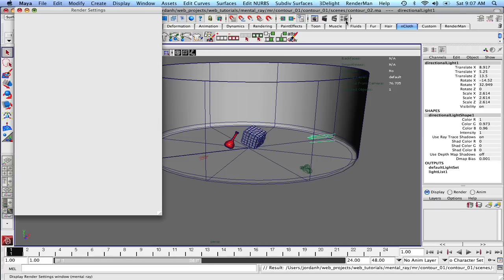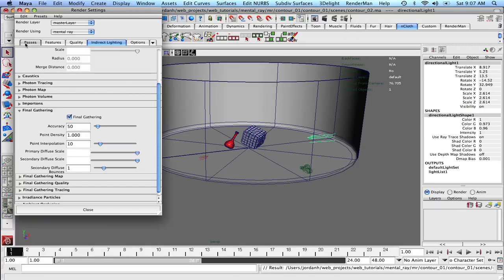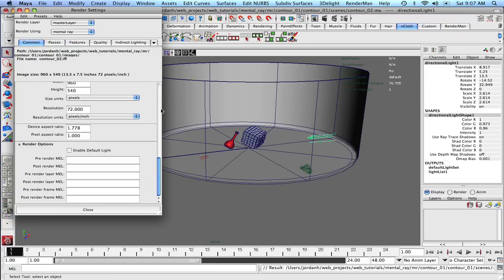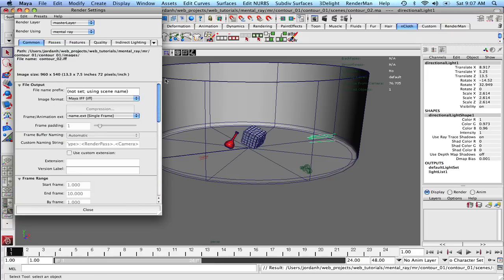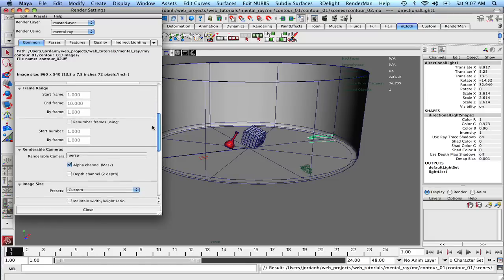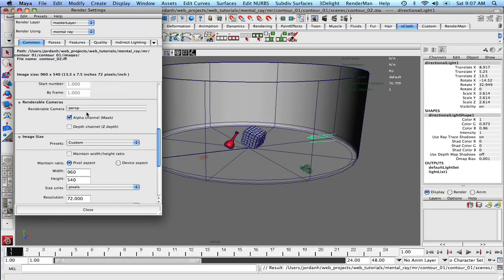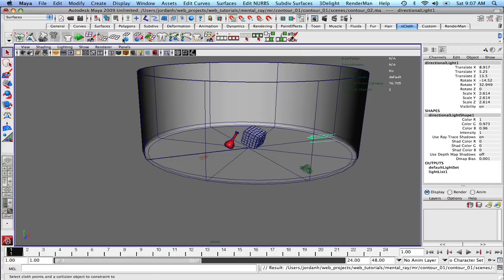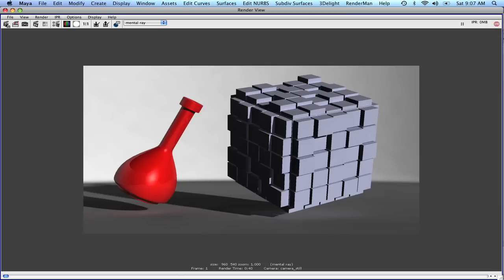The other thing that I want to do real quickly, so that we always render to the correct camera, is under Common, scroll down, and under Renderable Camera, set it to Camera Still. There we go. I am going to turn that on, because I always render out depth passes. I'm going to come back to the render, and let's just snap off a real quick render, and I'll be back when it's done.